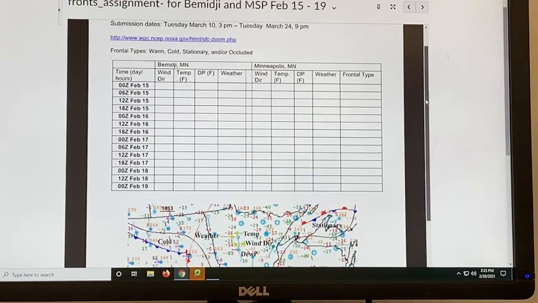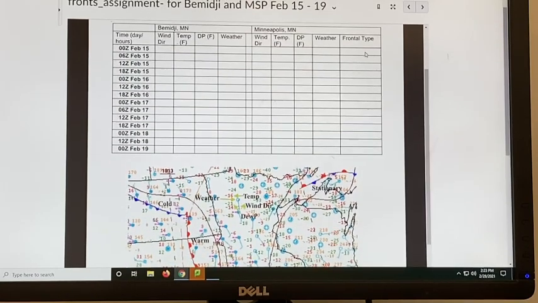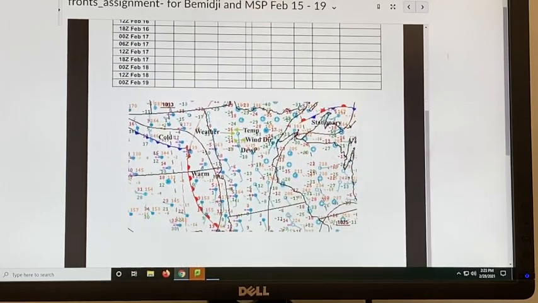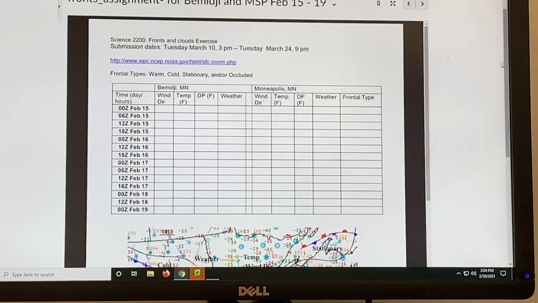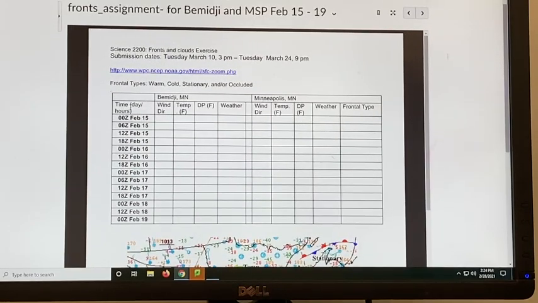The other type here is frontal type, if there is a front of some sort in the state of Minnesota. In this case there are no fronts here, but this is a stationary front in alternating red and blue. This is a warm front in red, and this is a cold front in blue. So what I'm going to do is go through one example of the handout. I have each page spread out, so you either print this out or write it down on something else and submit it as a quiz.